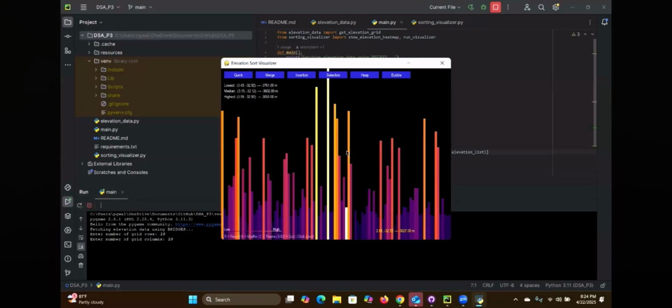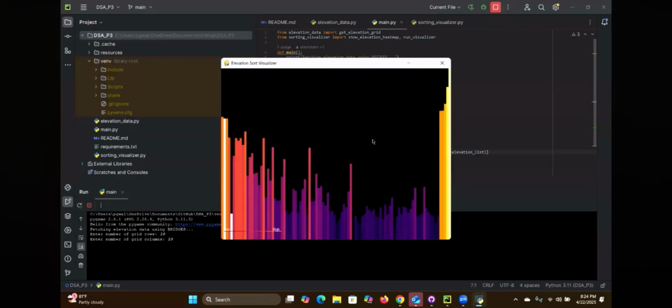We're going to show another sort right now. This is heap sort.